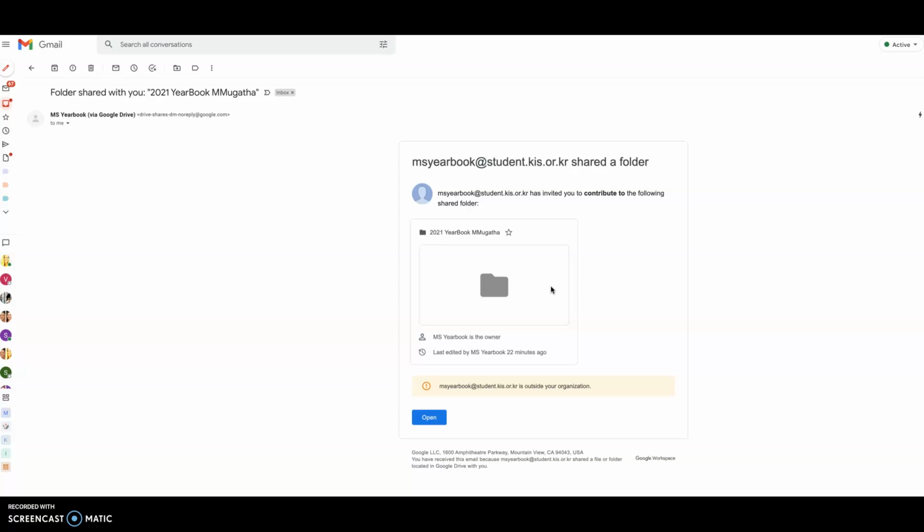So some of our best images are really going to come from you. So we really appreciate it if you could help us out by doing this.